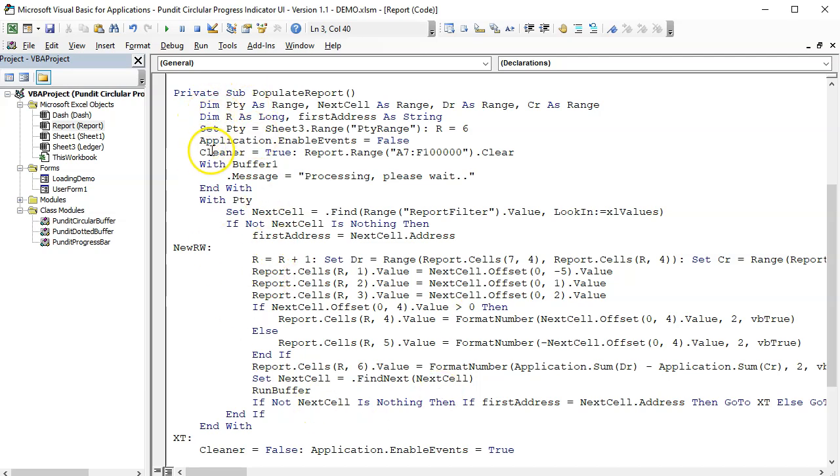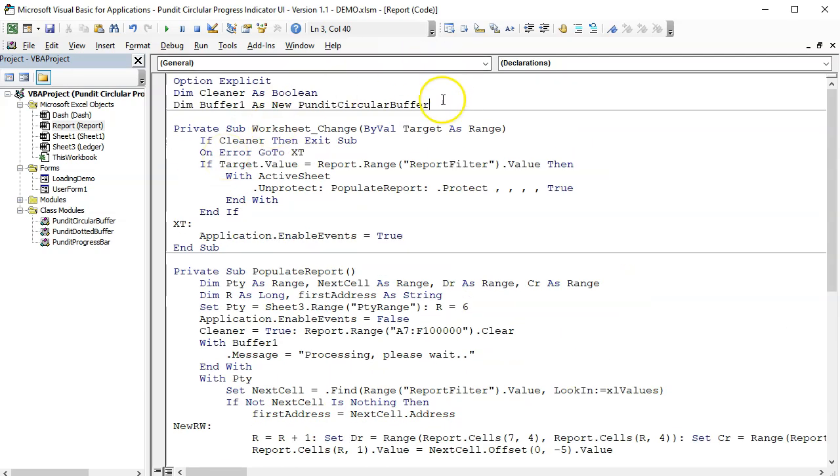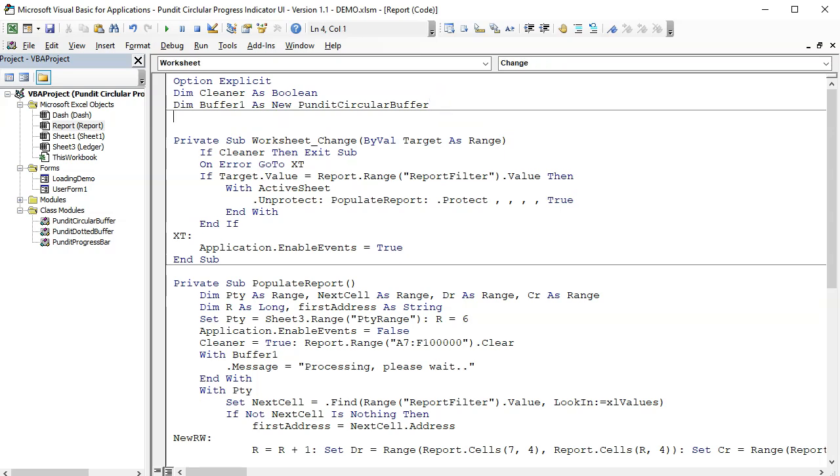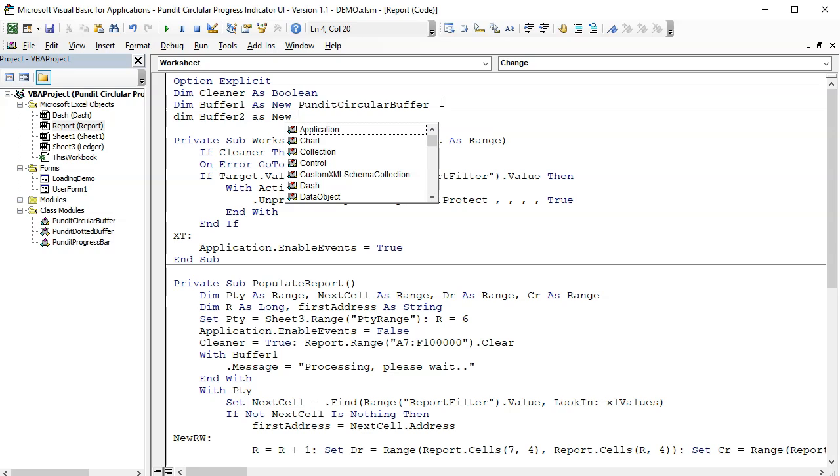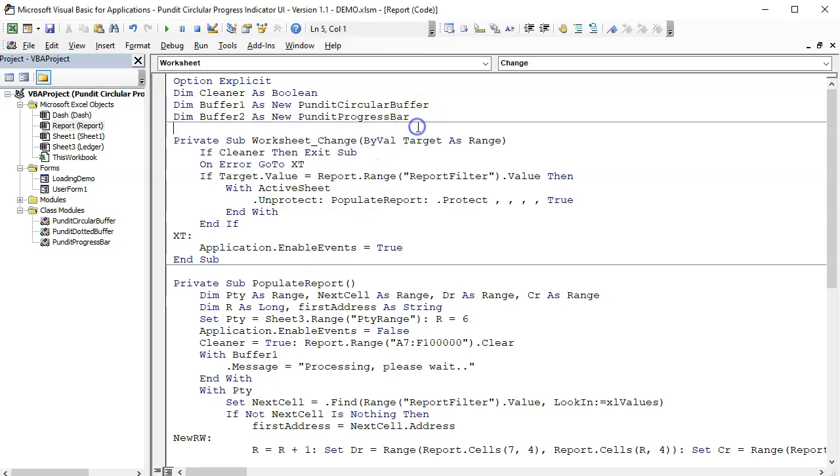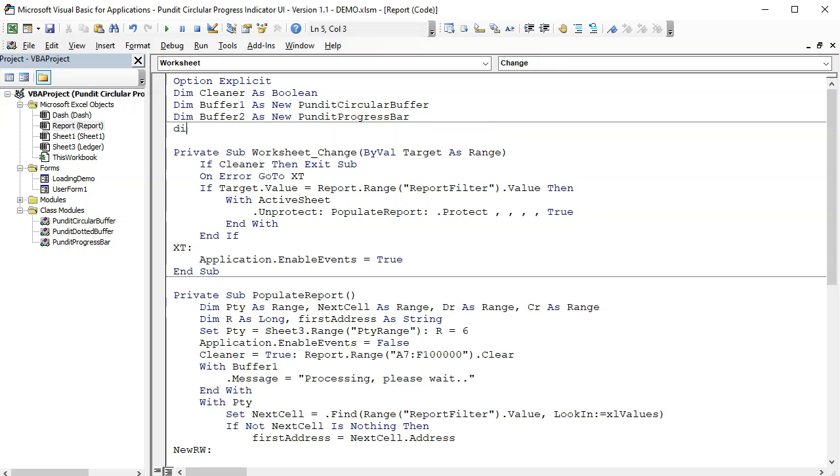I'm going to declare a new instance of our progress bar class, like so. You see? This is exactly what we did with the circular buffer. The only difference is that this time we are pointing to the progress bar class module. If you downloaded the dotted buffer, you must declare it this way.